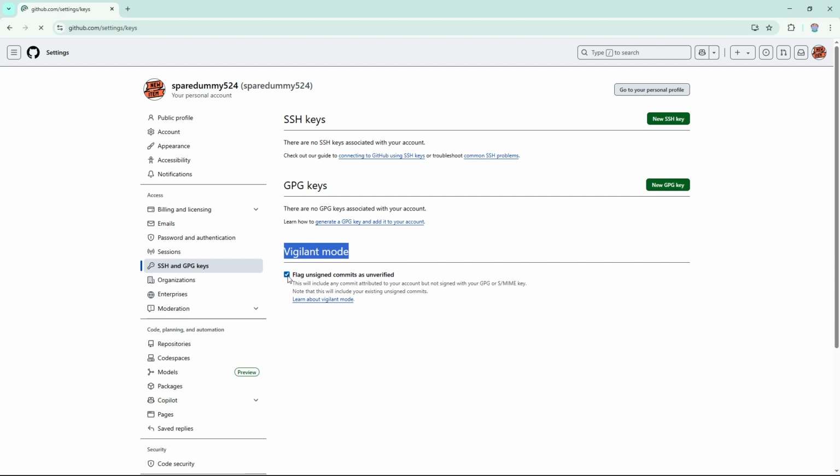By doing so, you'll be setting your account to flag any commit attributed to you that hasn't been signed with your GPG or SMIME key. This essentially means any commit that could potentially be insecure or unauthenticated will be flagged for your awareness. It's a proactive step to ensure that your commits have that extra layer of security and authenticity.